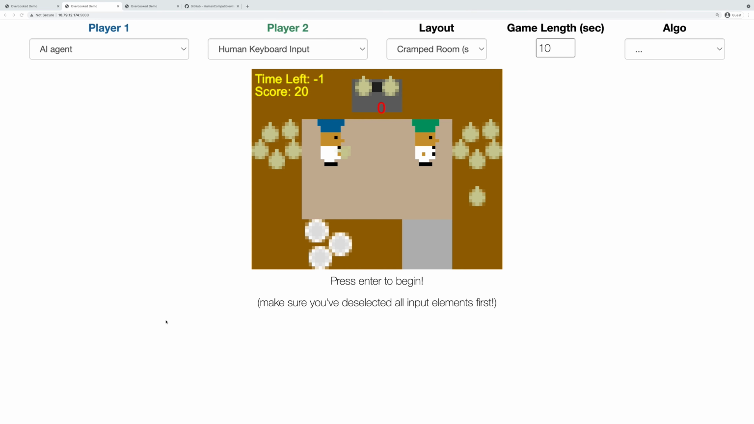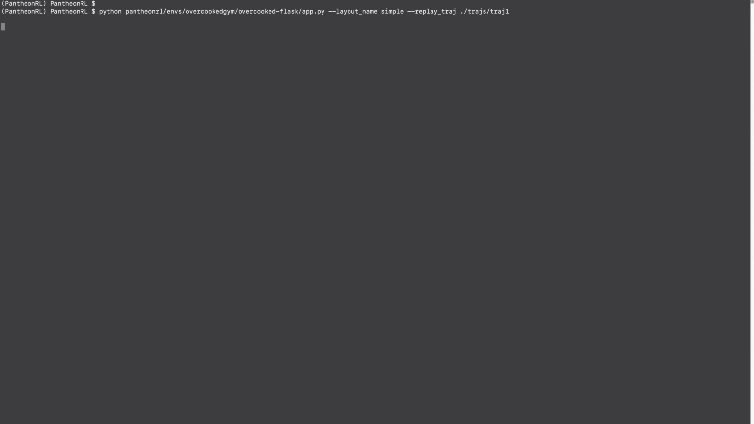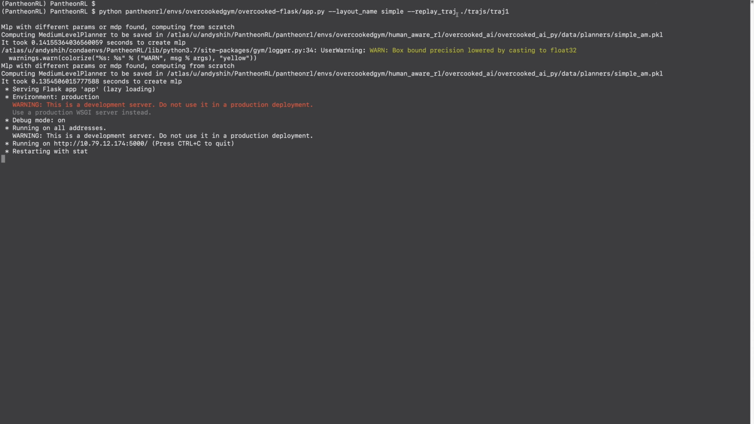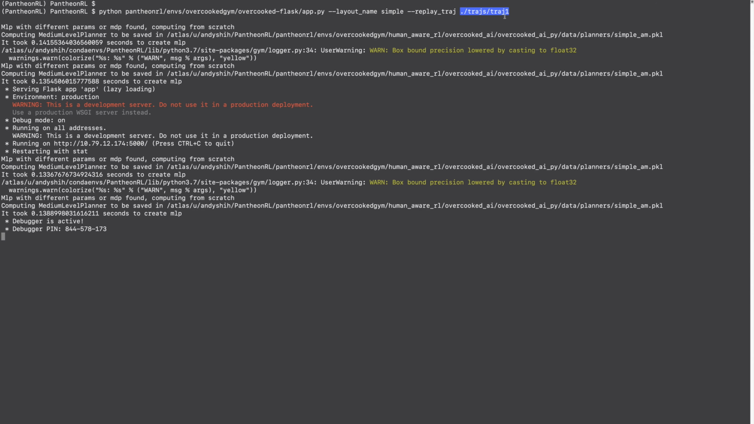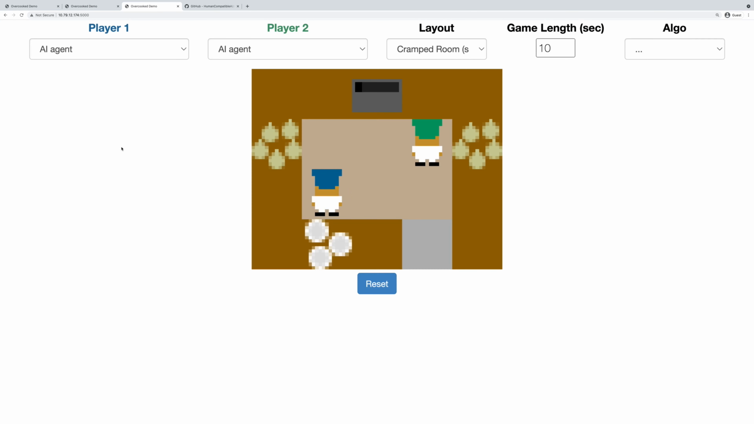Now, since we've saved the trajectory in a file, we can rerun the app again to watch our game as a replay by specifying the trajectory file. Going back, we can watch the replay of the game we just played. Remember, we were the green agent doing a little dance, and we grabbed an onion and put it down. And we finished with 20 points.